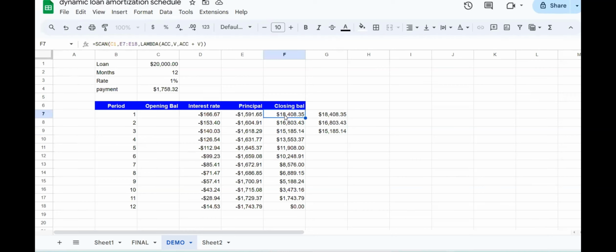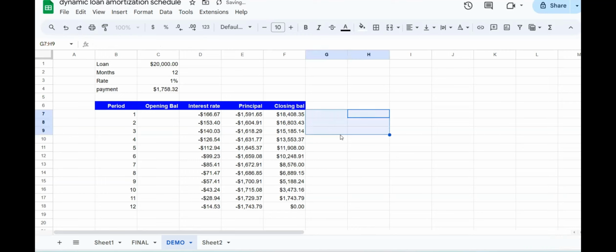Very powerful array function. In one single formula, I can calculate 20, 100, whatever values you give me, by just this single function. Very important. I have a video on that. Please watch it. That's how the scan function works.